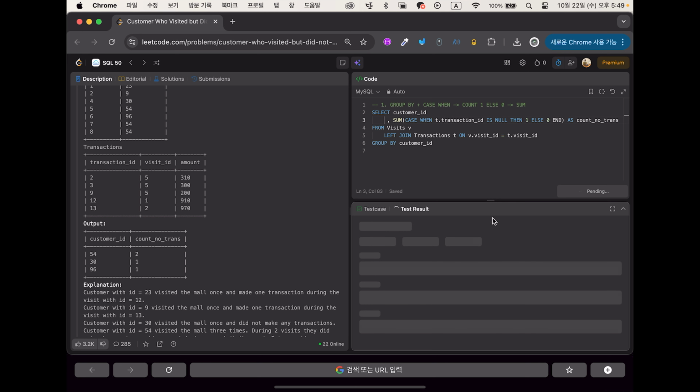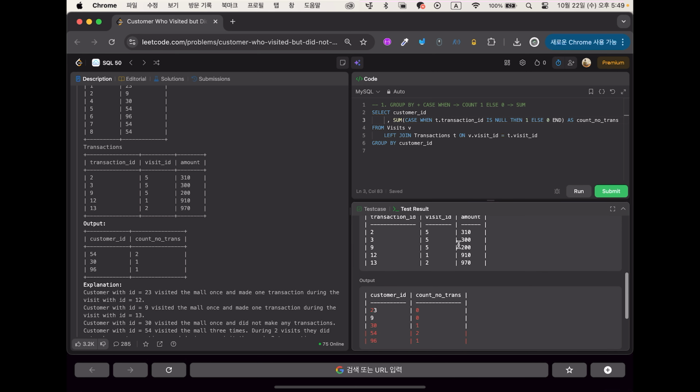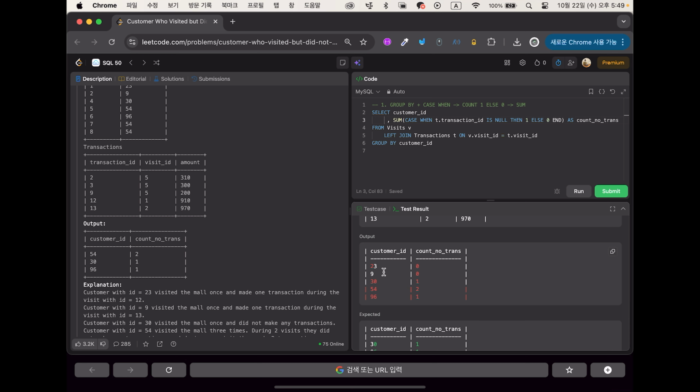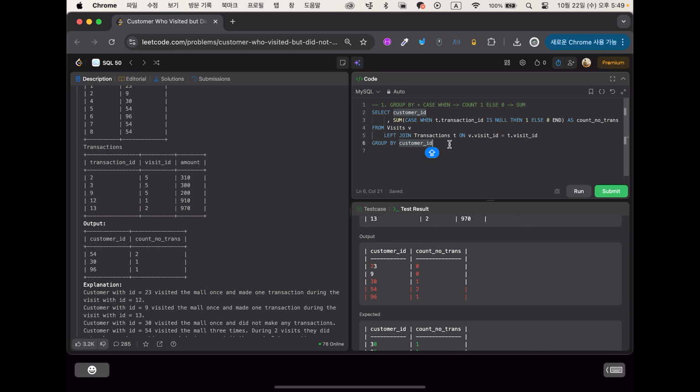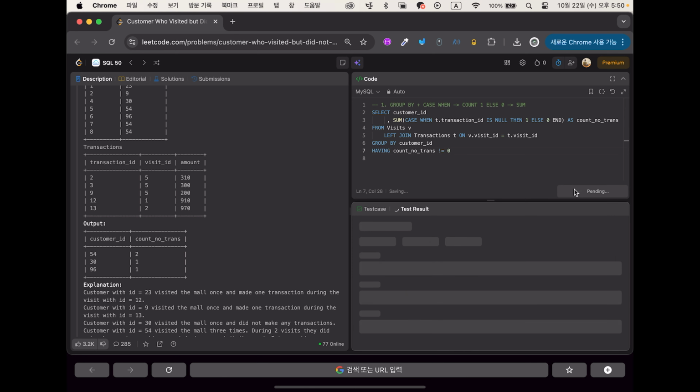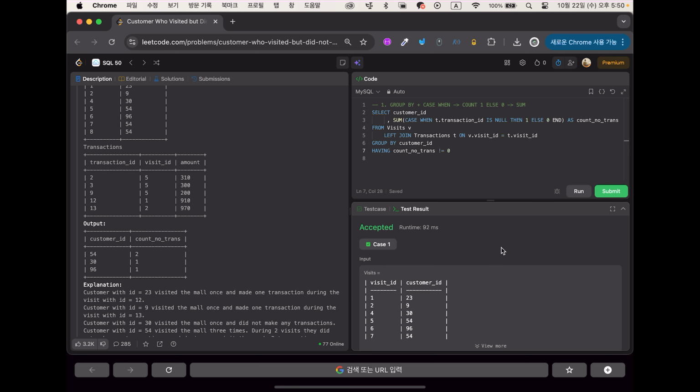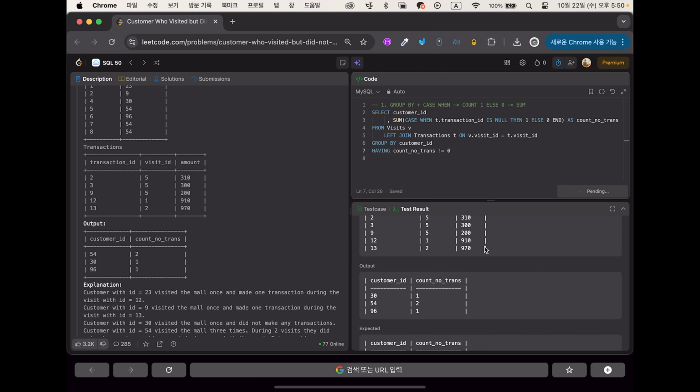Let's see the result together. So my result looks like this. Customers 23 and 9 have transactions, so they are 0. And customer IDs 30, 54, and 96 have no transactions, like 1, 2, 1. So in here, if I don't want to print the zeros, when you have a condition after group by, you can use having, with count_no_trans greater than 0. I don't want the 0 rows. If you do it like this, yep, the test case has succeeded, and I'm gonna submit it.